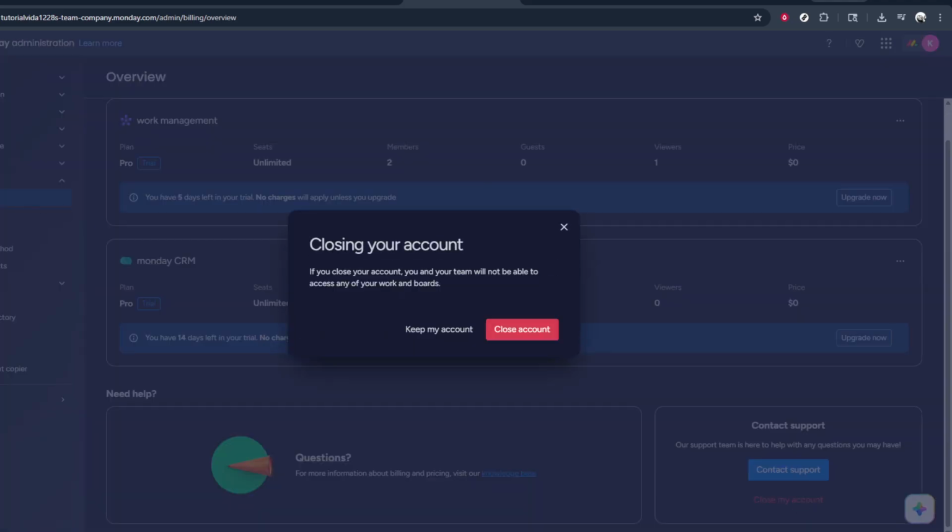The Overview page gives you a general summary of your current plan, renewal dates, and other billing details. On this Overview page, scroll down until you find the option that says Close My Account. It may be near the bottom of the page since it's a more advanced option.